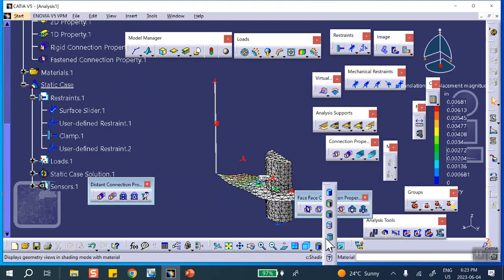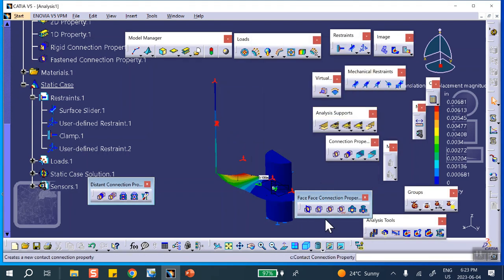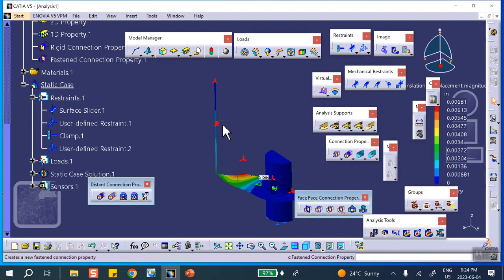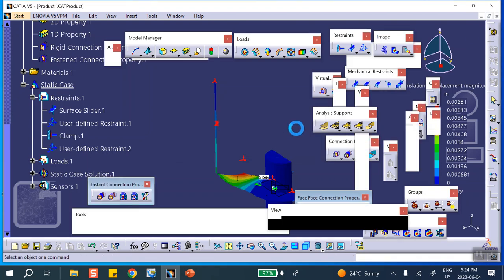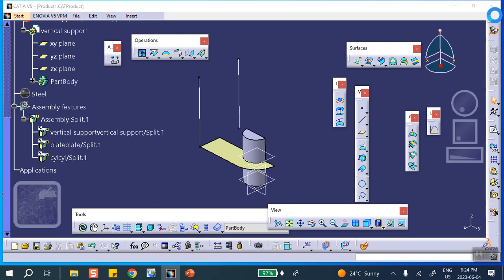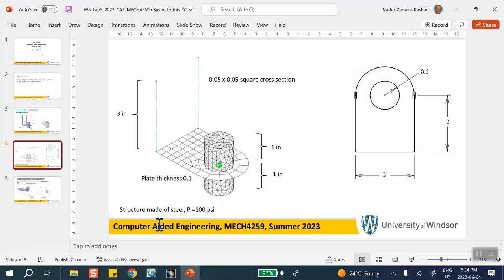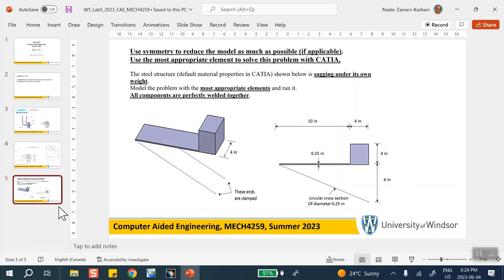Change this to material shading, and you can animate it. And this thing just stretches, okay, if it's a cable. So we did this problem with and without planes of symmetry, and this is taken care of. And my other problem, I said that I have two problems for you to do. This was a repeat from yesterday, and here is the other problem.